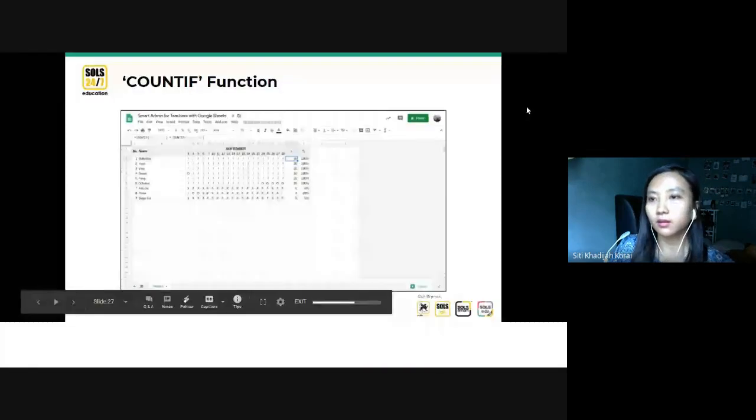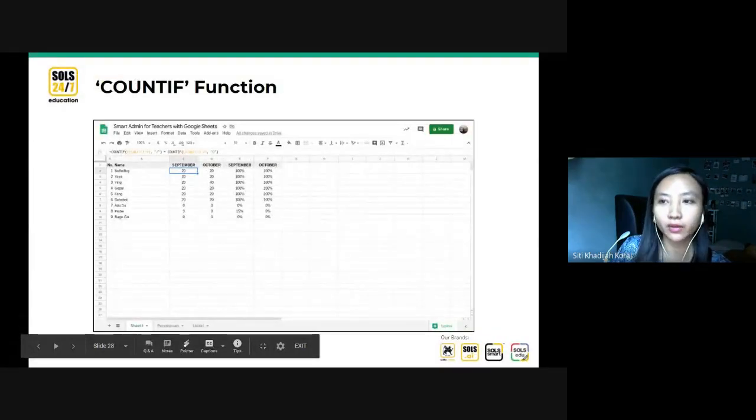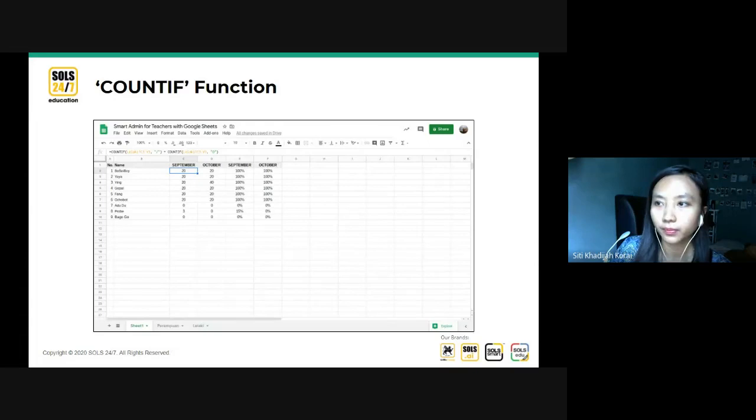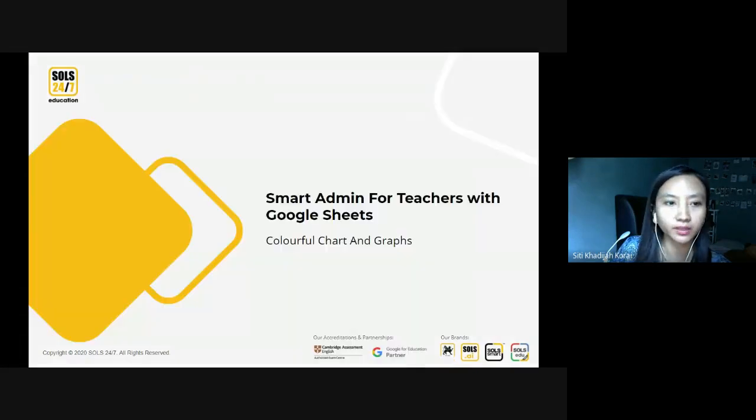Let's move on. So that is about COUNTIF. So you need to put the link and also the percentage. Now we are going to talk about the chart.